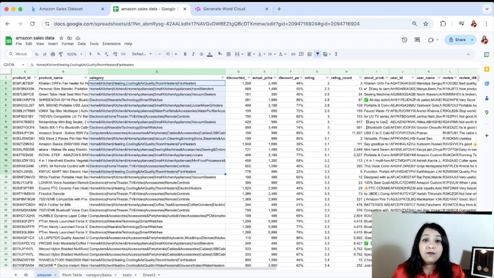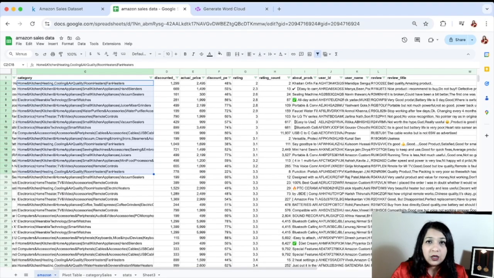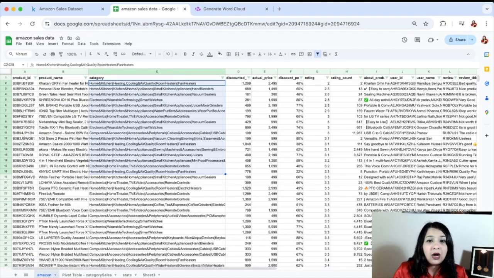Although we need to be very careful that here we don't have the exact sales count. So we have no idea if people are purchasing something here or not, but we know that these are the categories which are available on Amazon along with their pricing.